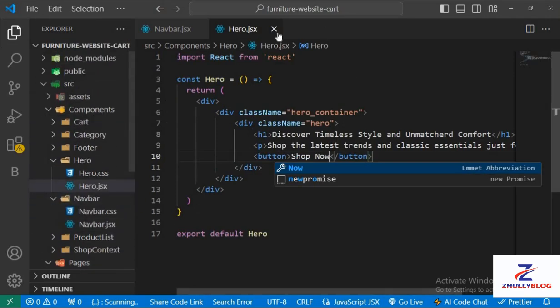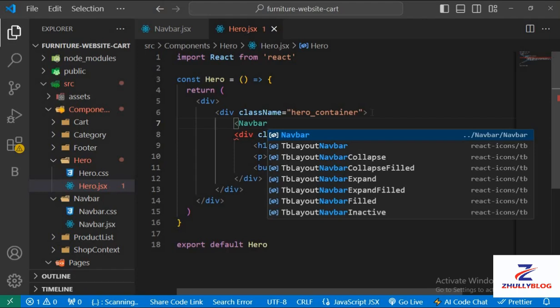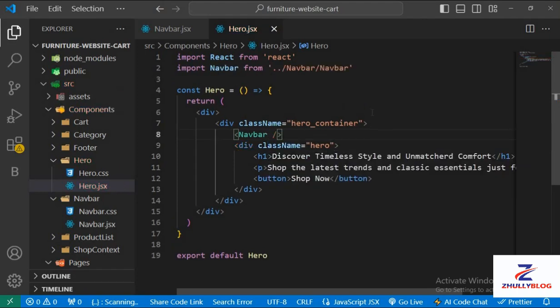So remember I said that we're going to mount our navigation bar in the hero section, and the navigation bar has to be transparent if it's on the home page. Because the hero section is on the home page, that means the navigation bar has to be transparent in the hero section, right? So here I'm going to mark the navbar components in the hero section.